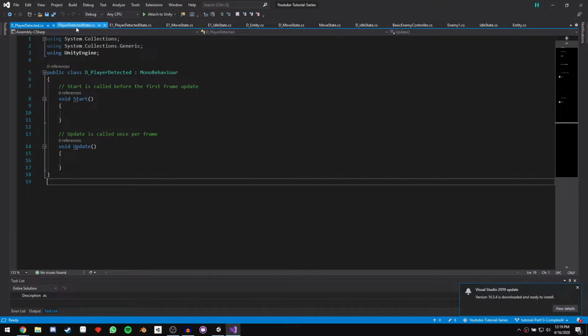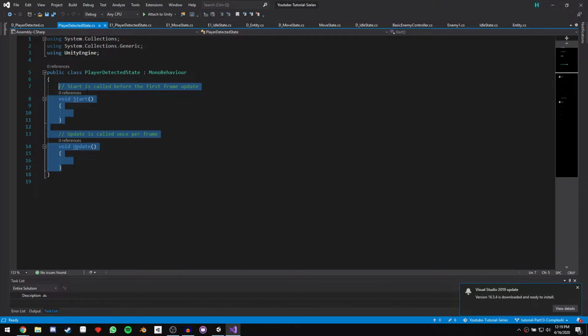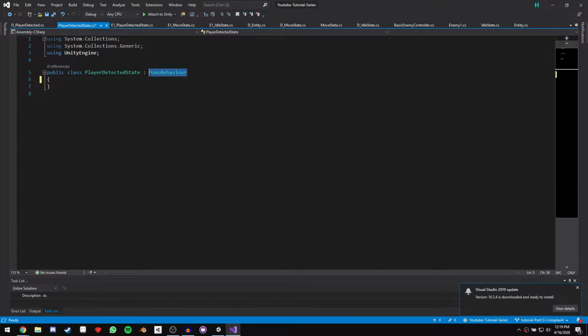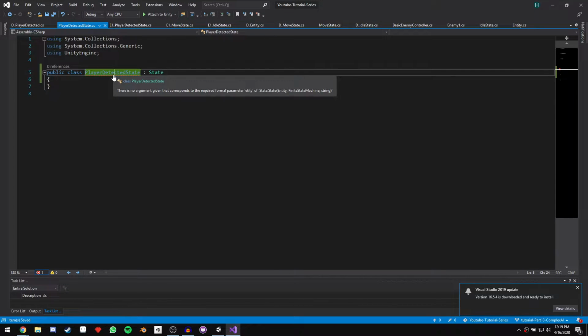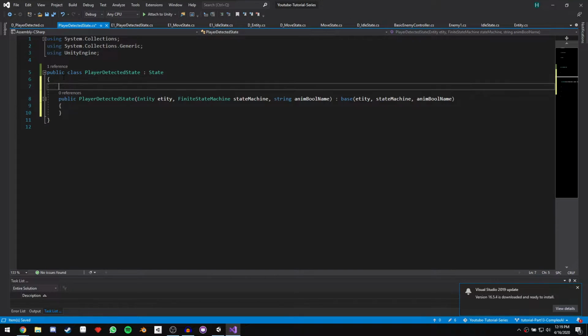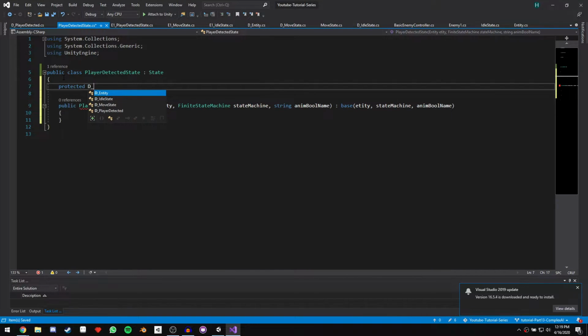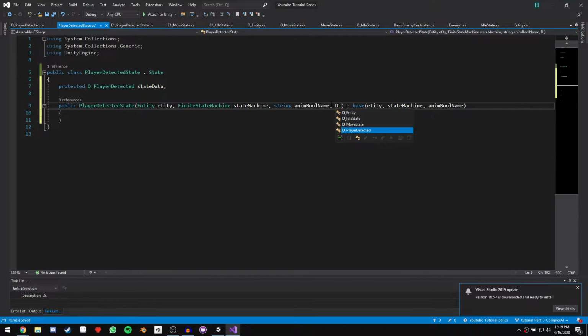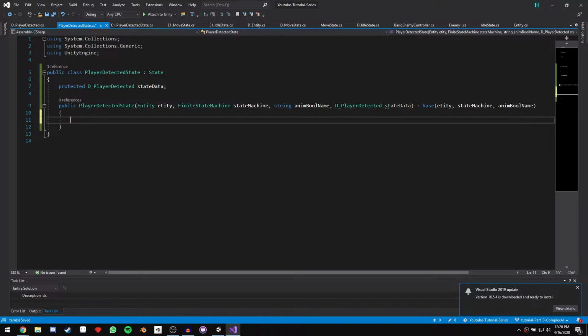Okay, so let's start with our player detected state. We can go ahead and delete all the pre-generated code as we do not need it. And then we can make it inherit from state instead of monobehavior. And then we can generate the constructor with Control full stop, generate constructor. And now we just need to get the reference to our data class. So let's make a protected d_player detected, and we'll just call it state data. And then let's add that to our constructor. So comma d_player detected, and then again, we'll just call it state data. And then finally, this dot state data equals state data, like that.